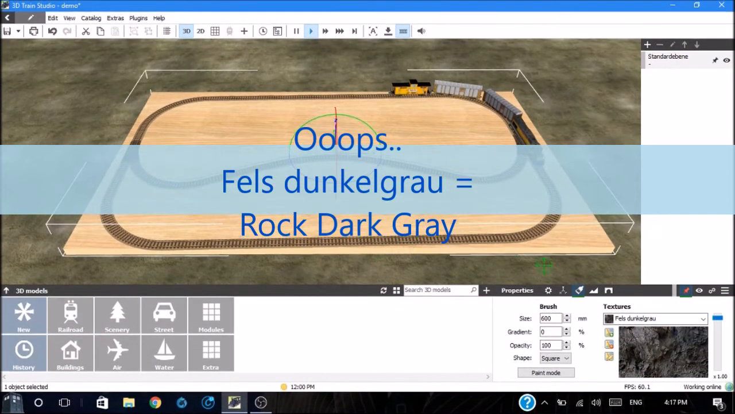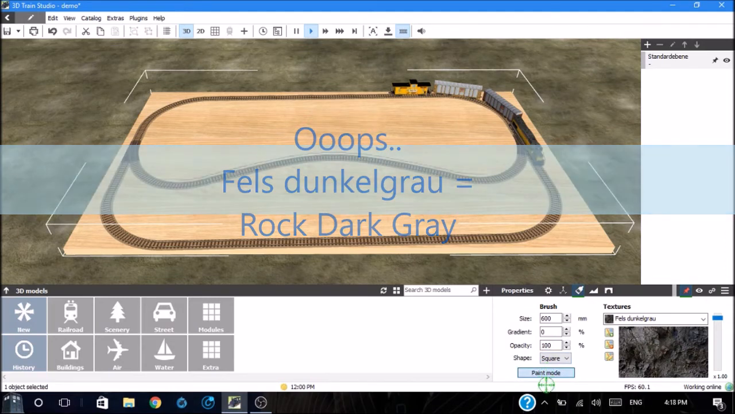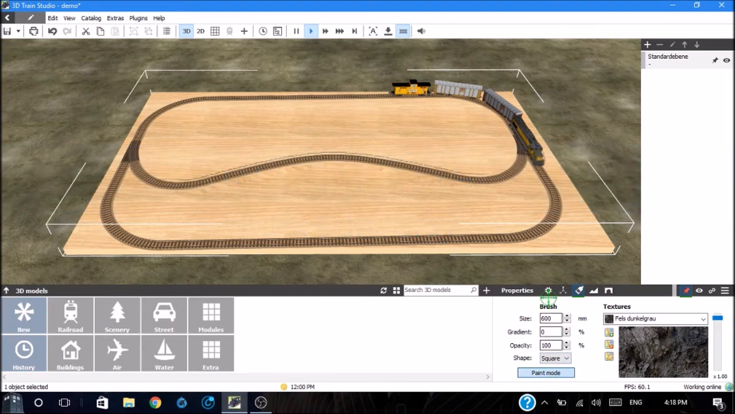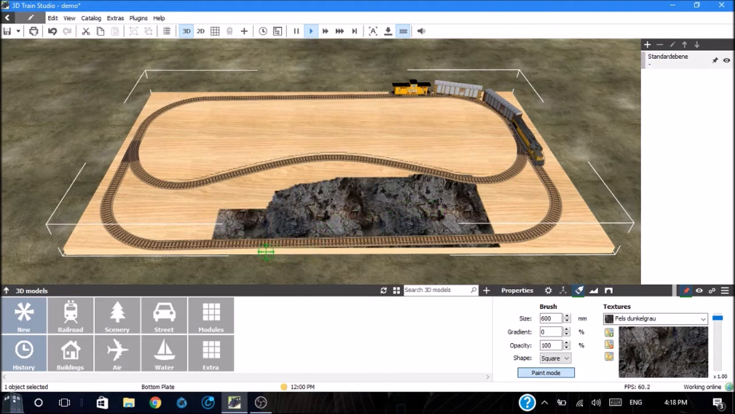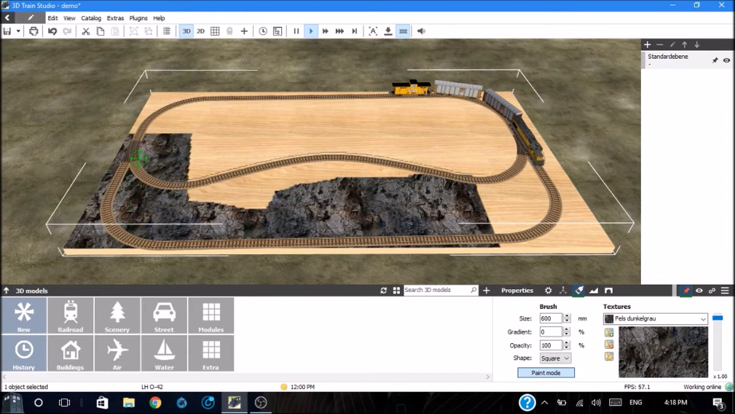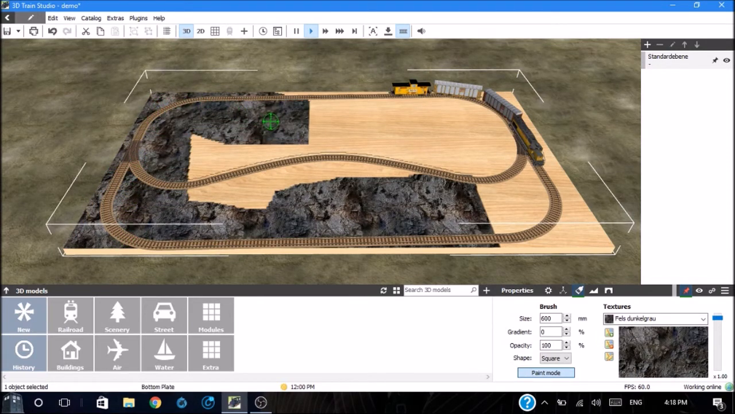It loads and shows up. Now we click paint mode. The paint mode box turns blue. Go up to the board, click, hold the mouse button down, and just drag across. And it paints the background we selected, the texture, onto the board.